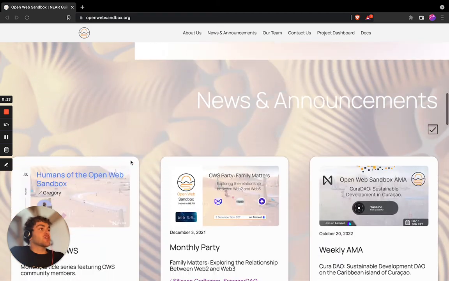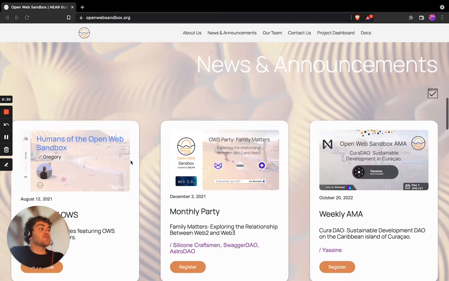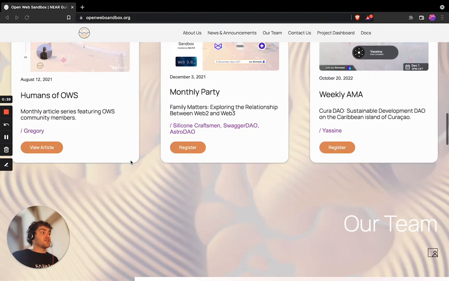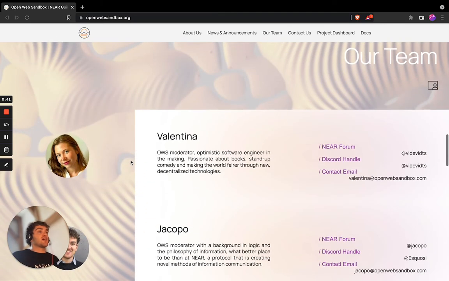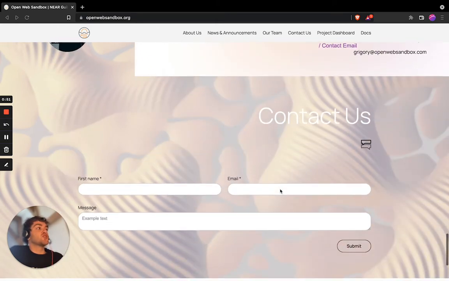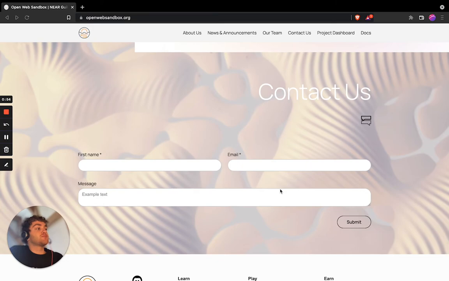The second section of the website is about news and announcements. Here you'll find all active and upcoming events and the opportunity to register or view them, as you can see here with these buttons. The next section is a list of our team members, just if you want to know more about us or if you wish to have any of our contact details for the Near forum, Discord handles or contact emails. And the last section is just a more general OWS contact form.